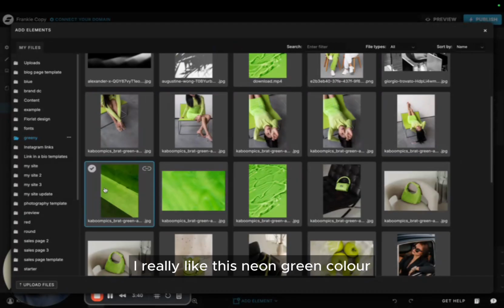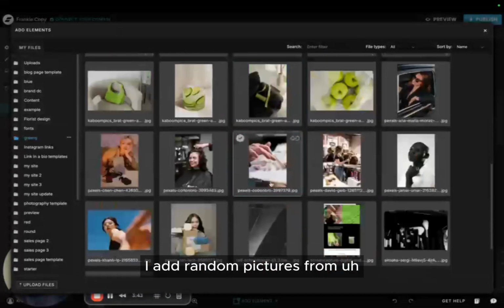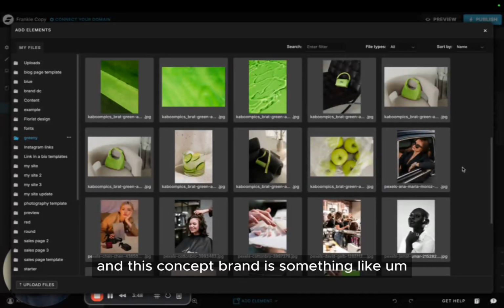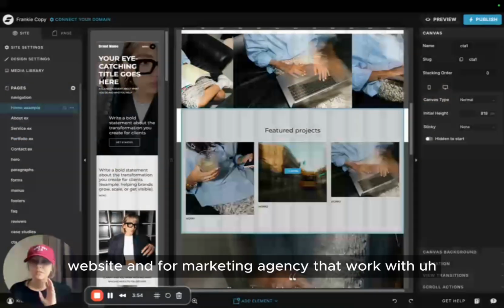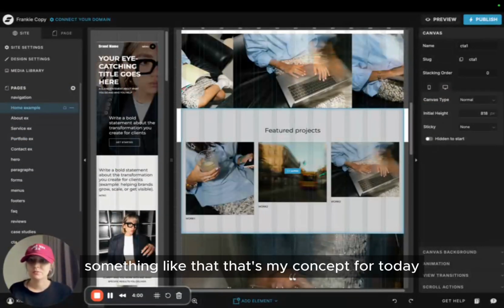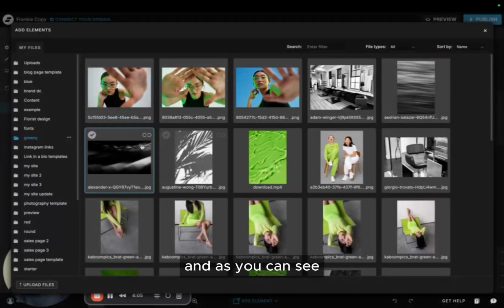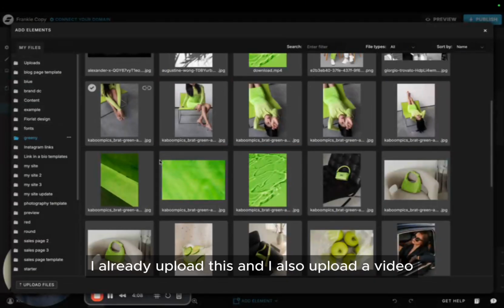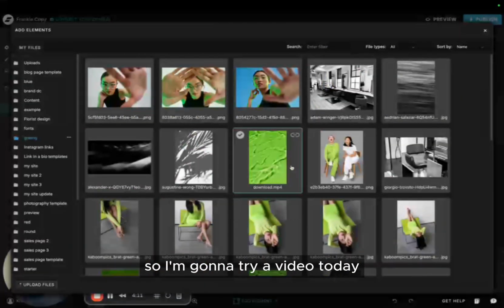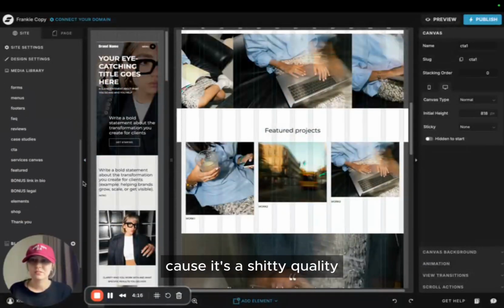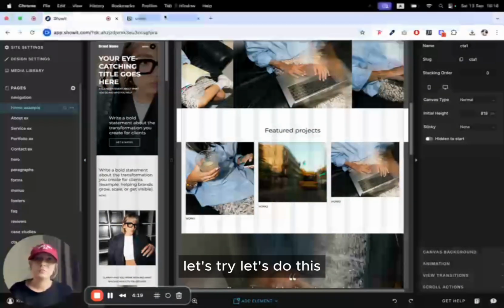I really like this neon green color. I added random pictures from this concept brand, and this concept brand is something like a website, I don't know, for a marketing agency that works with beauty brands or beauty salons, something like that. That's my concept for today. As you can see, I already uploaded this, and I also uploaded a video. So I'm going to try a video today. I'm not sure if it's going to work because it's poor quality. Let's try. Let's do this.